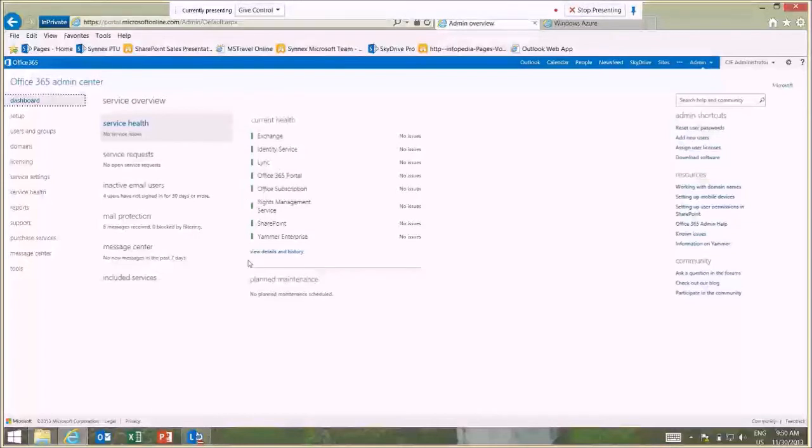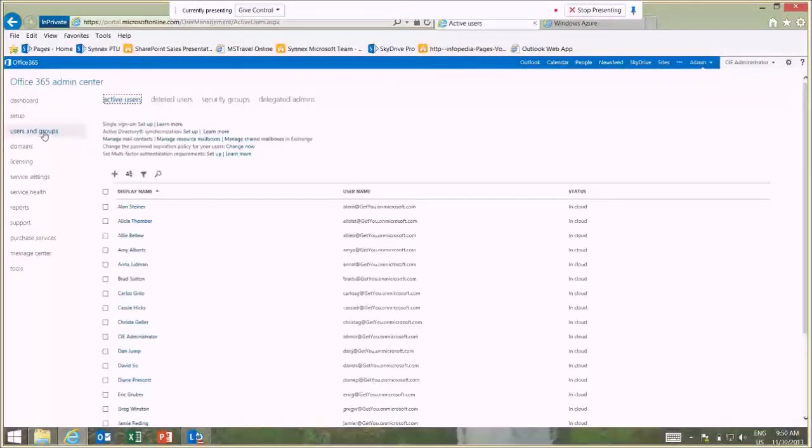I'm on the dashboard page, and because multi-factor authentication is set up on a per user basis, I'll go ahead and proceed into users and groups. Here I have a list of all of my users. You're probably familiar with this screen, but note that in the June timeframe, we added this last line, which is set multi-factor authentication requirements. And so we can either learn more, which is going to take you to some TechNet information, or we can go ahead and set this up.